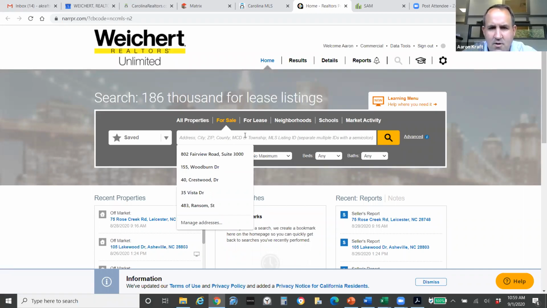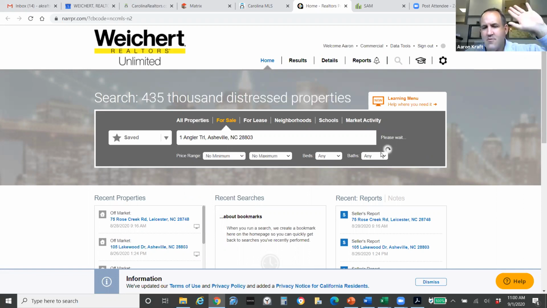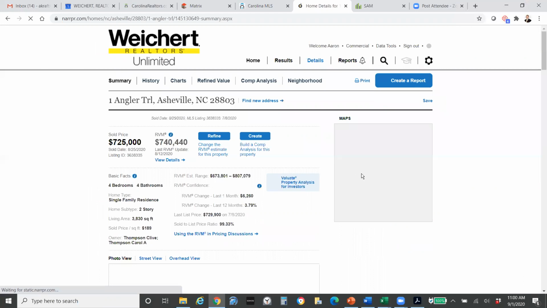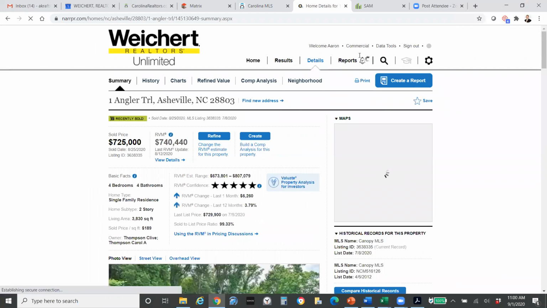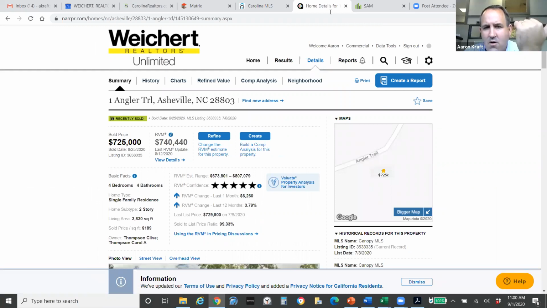Let's use that one Angler Trail. All right, so you can type in any address. Has anybody not seen RPR before? Everybody's seen it? Okay. You haven't? Okay. So yeah, it's in there for you to use under resources, RPR.